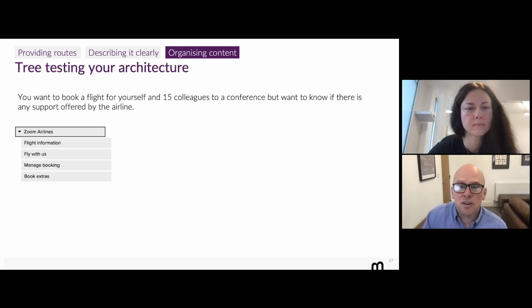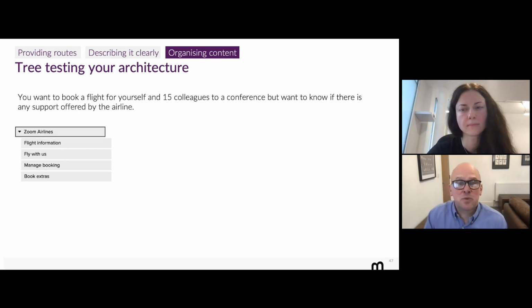So now you've created your architecture, you need to test it. The best way to do this is a tree test. Tree tests are task-based research methods, much like a usability test, but they are designed to evaluate only the findability of information. The good news about a tree test is you don't need to create a prototype. And in fact, it's important not to build a prototype because what you don't want to do is influence your participants with visual design or other clues.